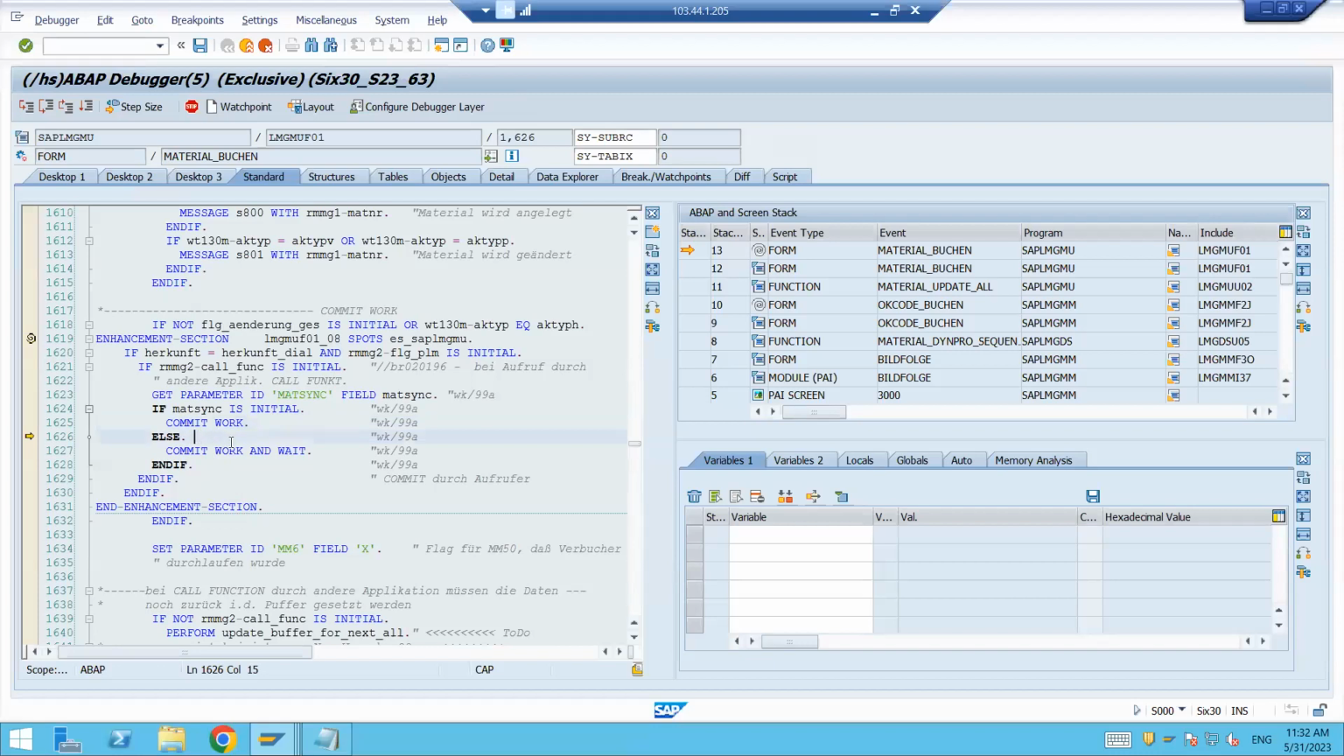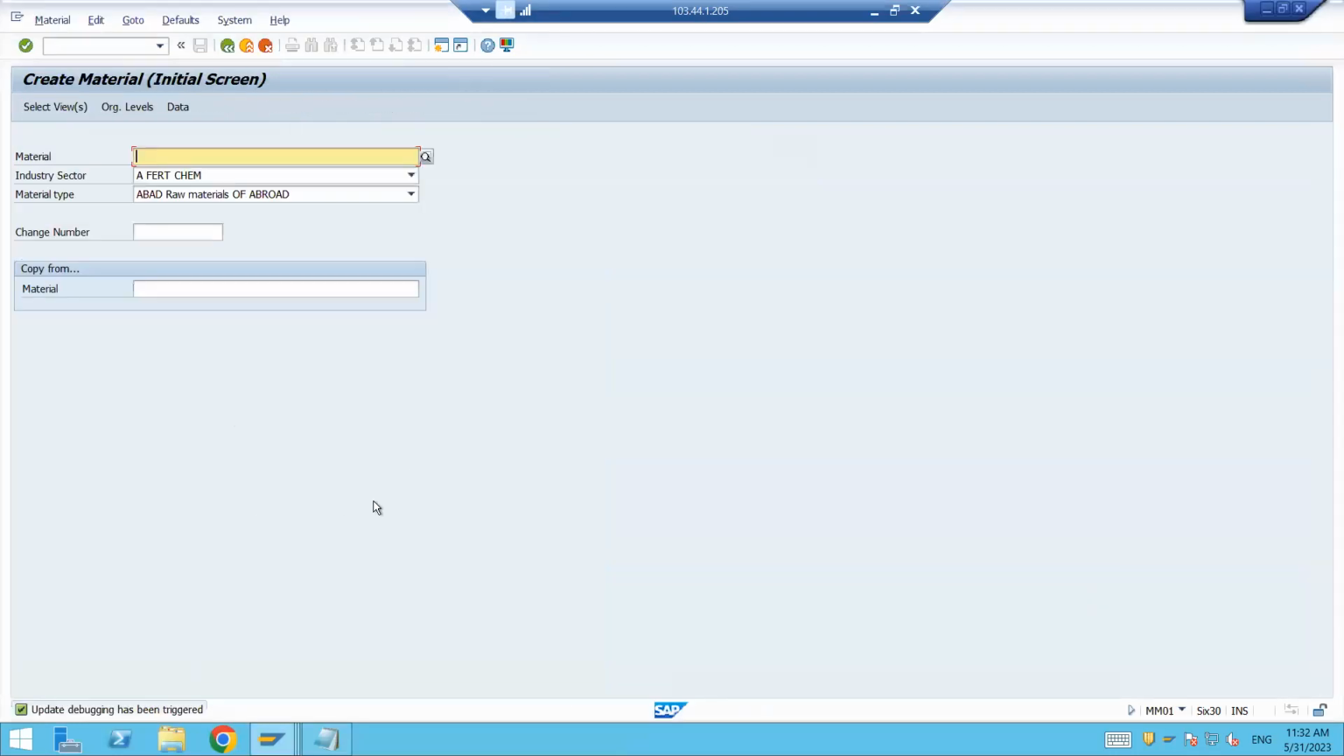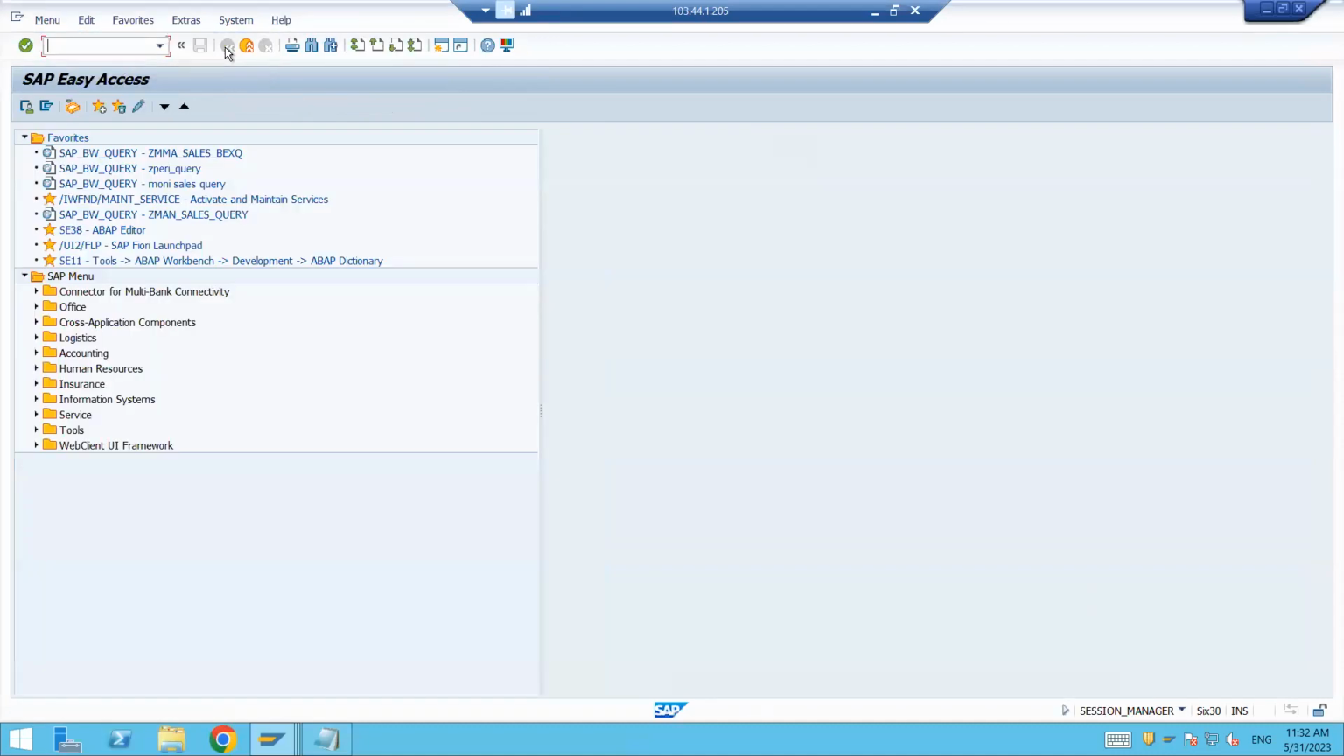So here you can see that the update got triggered, everything got finished, and now the further execution is independent, done. All right, let's try to create one more material.